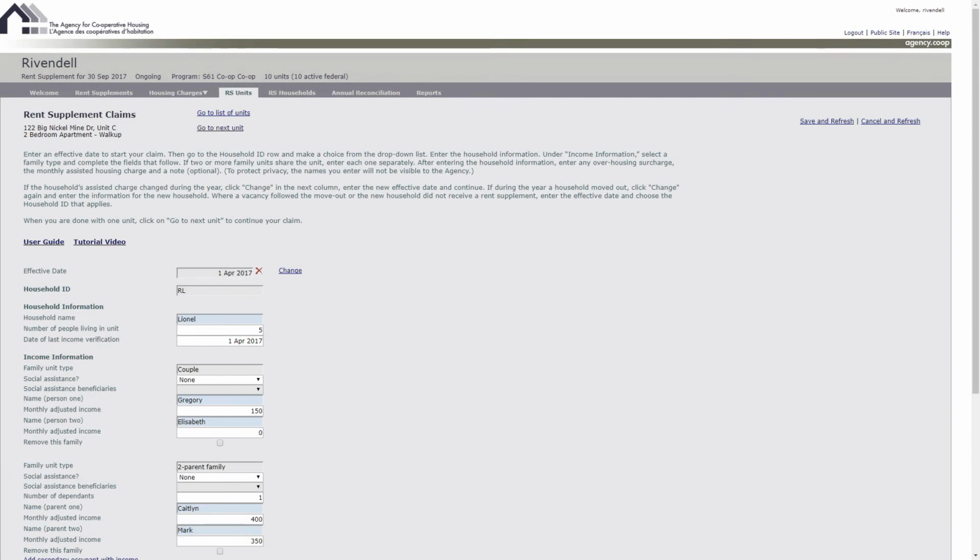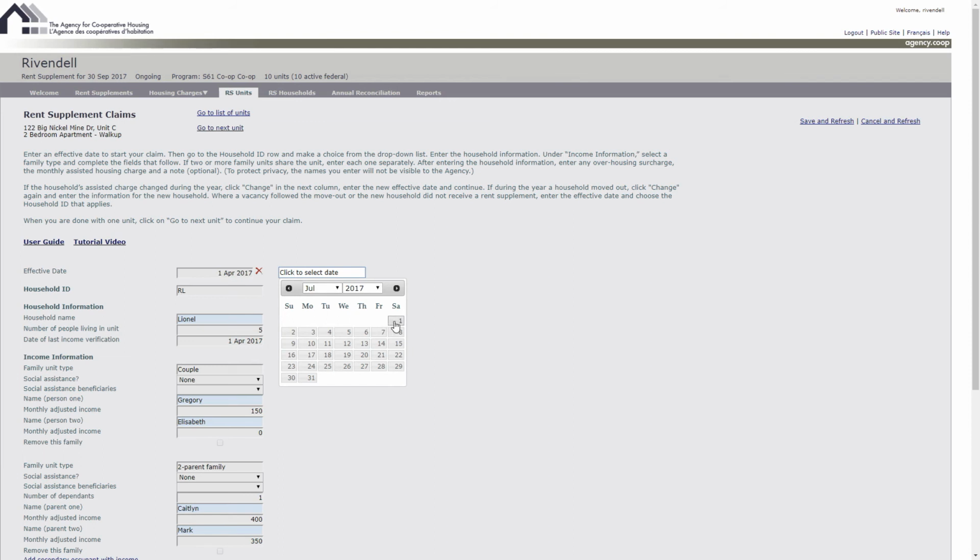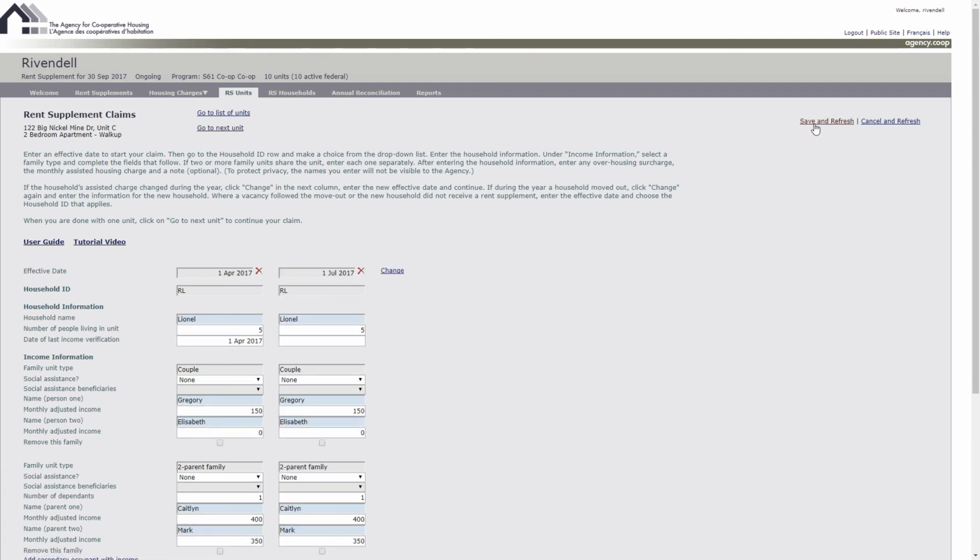In this scenario, we show you the steps to follow if a family moves out of a unit with multiple families. Click Change to the right of the effective date columns. Next, select Click to Select to enter the effective date. Then, select Household ID, which is the same as on the column to the left. Remember, you always have to select Household ID for any change.